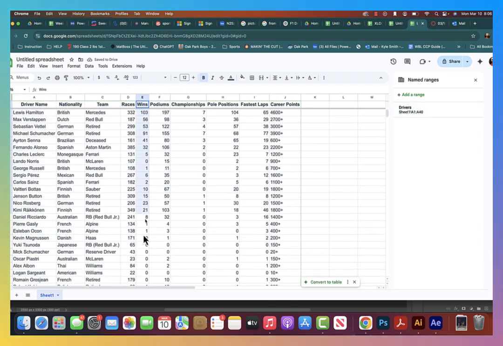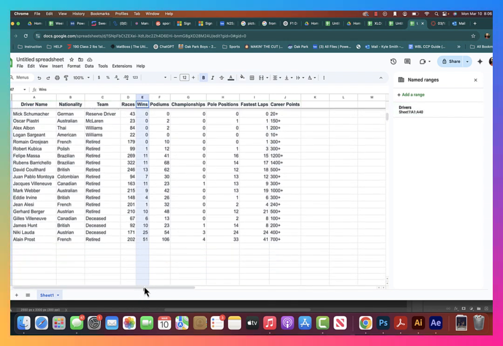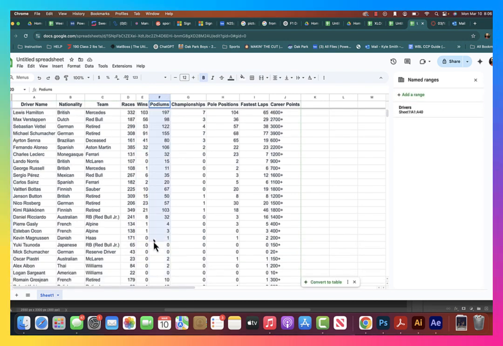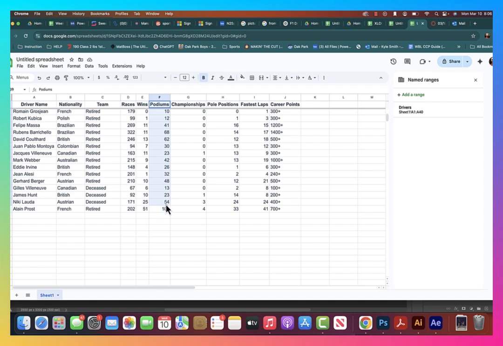I'm going to click here and I'm just going to select all the way down, and then I'm going to go over to named ranges. I'm going to add a range called wins. Or actually, I want podiums. Sorry, I'm going to cancel that. I'm going to go back here and just take the podiums, add range, and I'll call it podiums. And now it knows that those are the podiums.